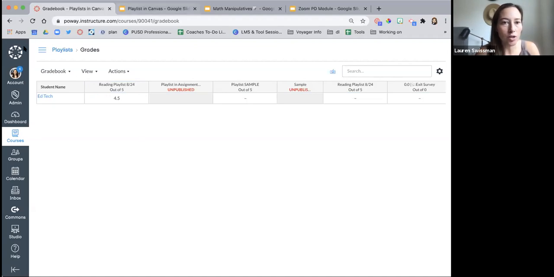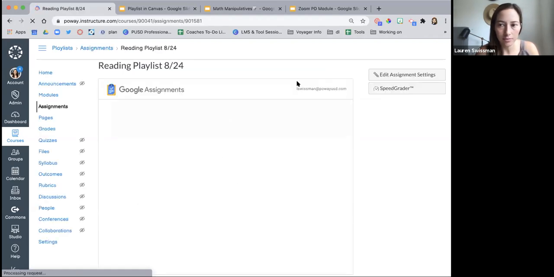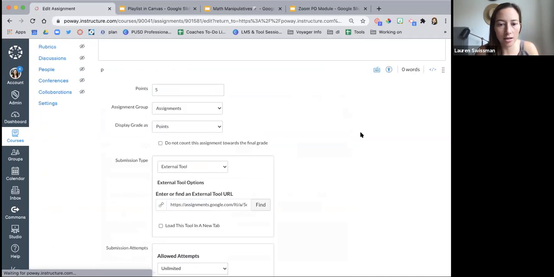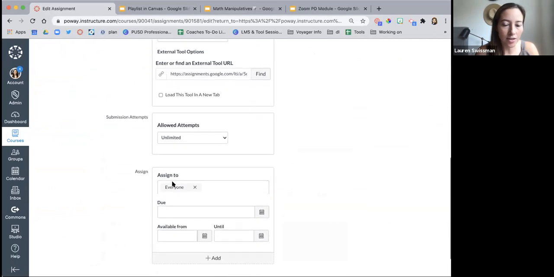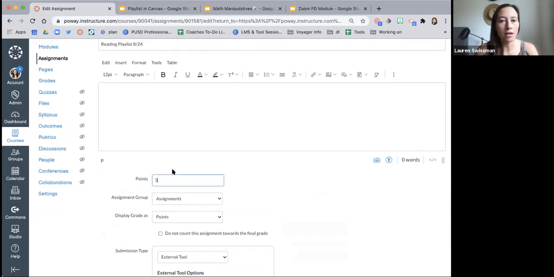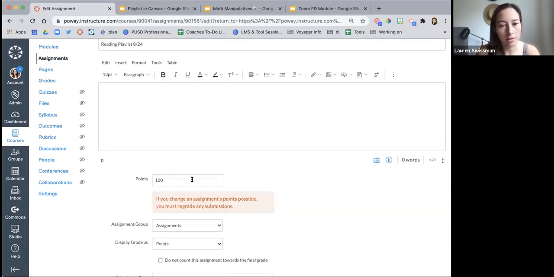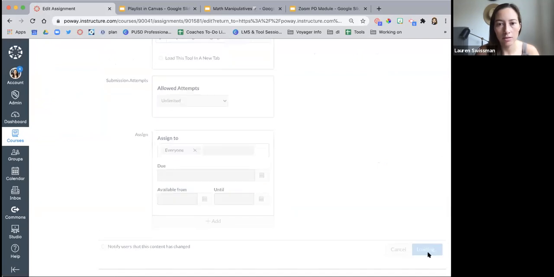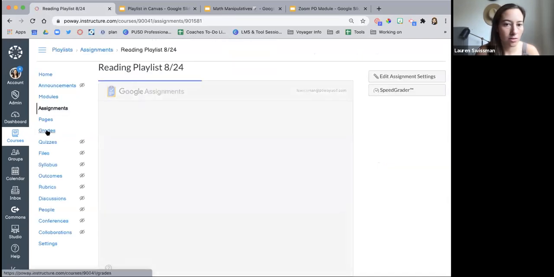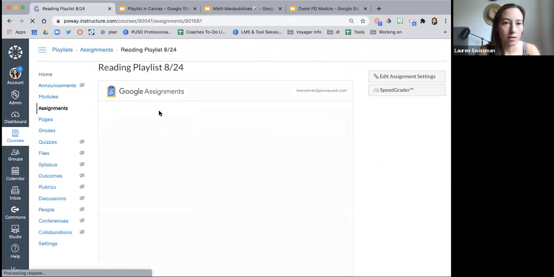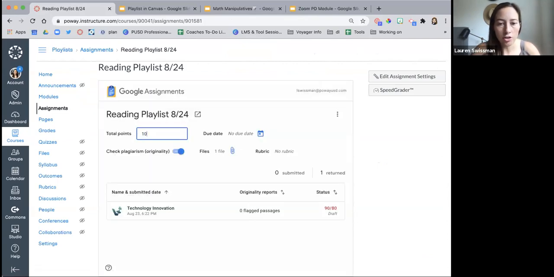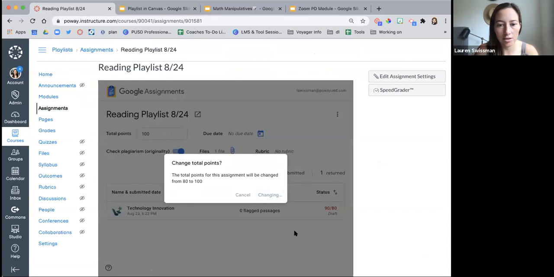So when I made the original assignment, let me go back. Edit assignment settings here. I made it out of 5 points. What you would want to do is make sure that it matches if this is how you're going to use it with Speedgrader. So if I made it on the Google assignment as out of 100, I would want to do the same thing here, so that when I go to grades, oops, let me change it here. I'll make this out of 100, change.